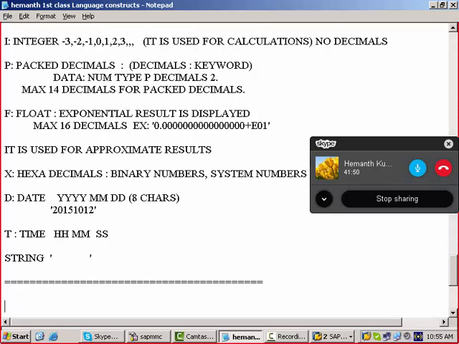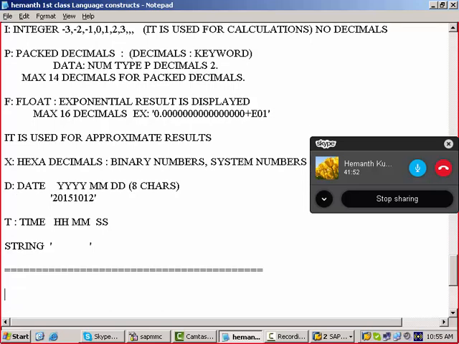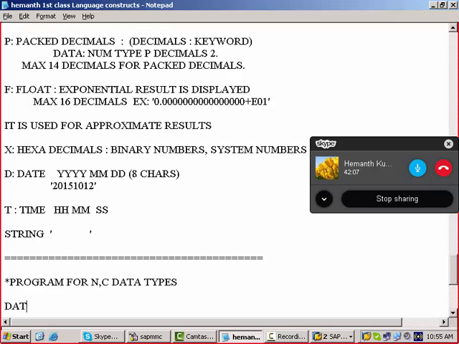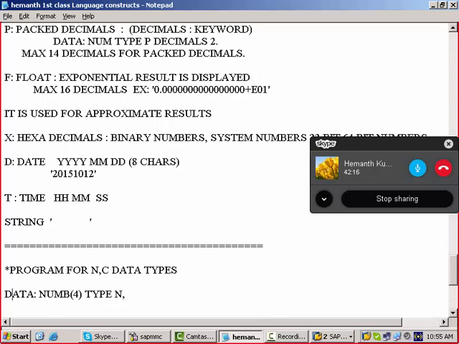These are very simple programs. These programs execute on the system now. This is a program for numeric and character data types. Data NUMB of 4 digits type numeric. If I don't give this number of 4 digits, it will display only one character.